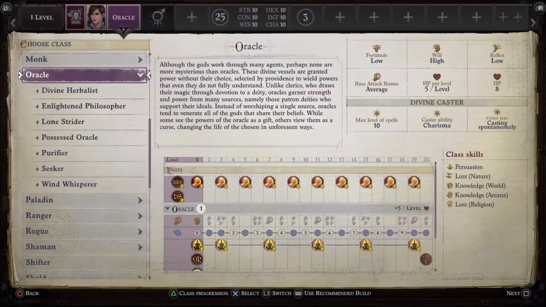Oracle. The oracles are actually kind of cool. At least in Pathfinder, they're kind of cool. Although gods work through many agents, perhaps none are more mysterious than oracles. These divine vessels are granted power without their choice, selected by Providence to wield powers that even they do not fully understand. Unlike clerics who draw their magic through devotion to a deity, oracles garner strength and power from many sources, namely those patron deities who support their ideals. Instead of worshipping a single source, oracles tend to venerate all of the gods that share their beliefs. While some see the powers of the oracles as a gift, others view them as a curse.